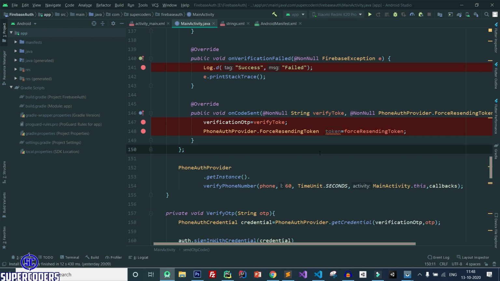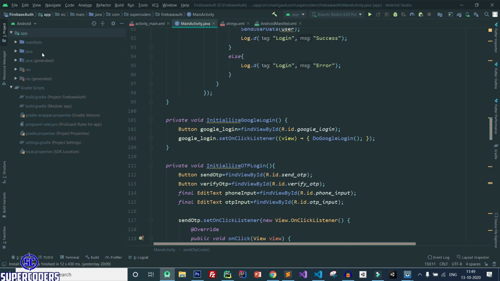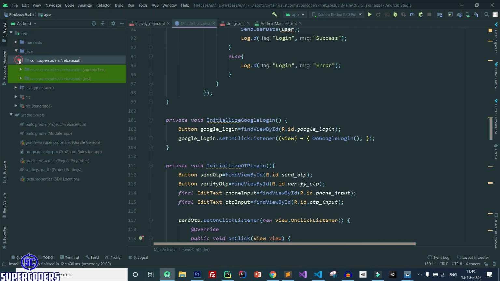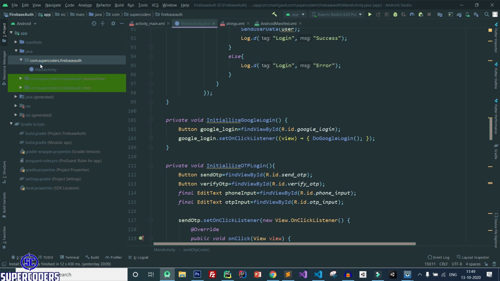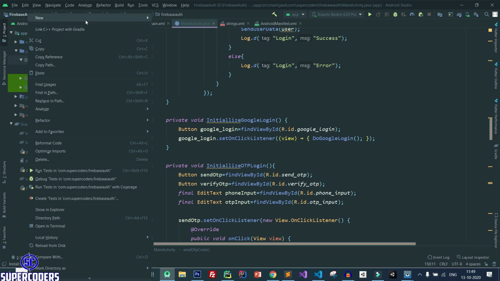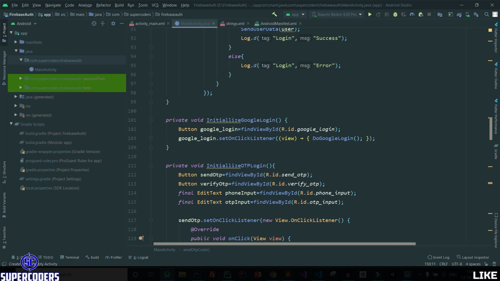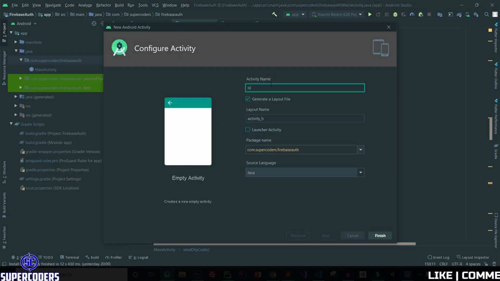Now let's see how you can check whether the user is logged in or logged out. Suppose the user is logged in, then you don't need to show the login page. So let's see how you can check this. First let's create an activity in the Java project: new activity, empty activity, and make this the home activity. Click on finish.